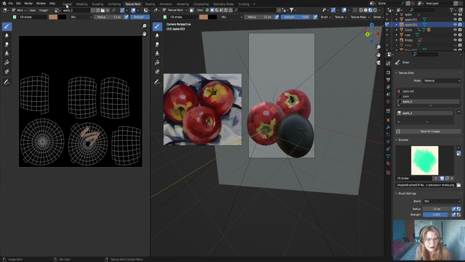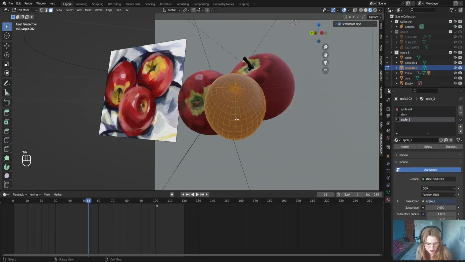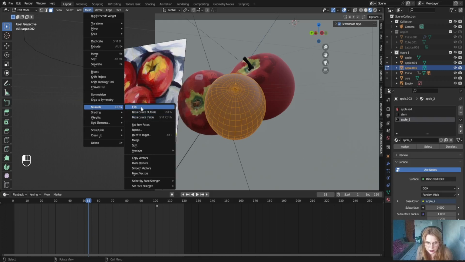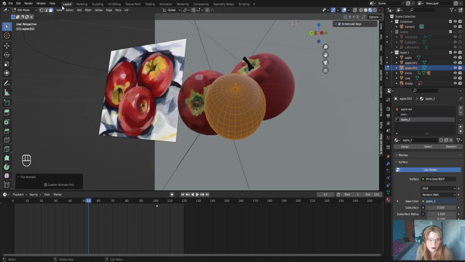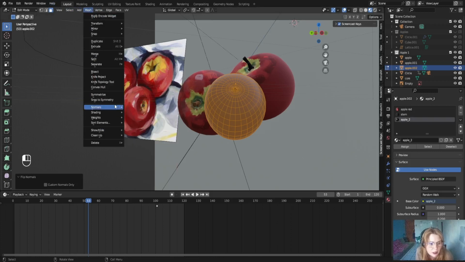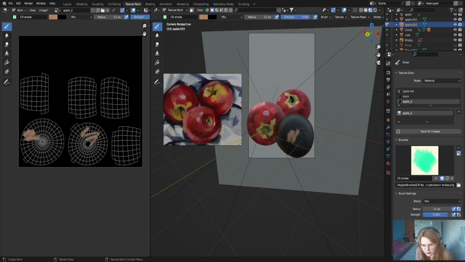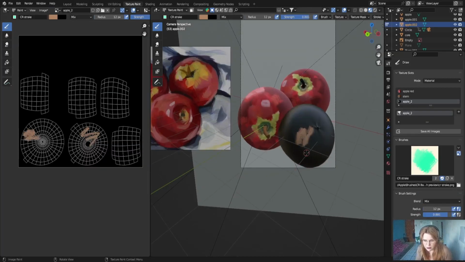Okay, probably have to flip normals again. Right, mesh, normals, flip, or recalculate outside. Let's do that one rather. Normals, recalculate outside, back to texture paint. There we go. You can start painting the next apple. Okay, so I'll come back when these three are painted.